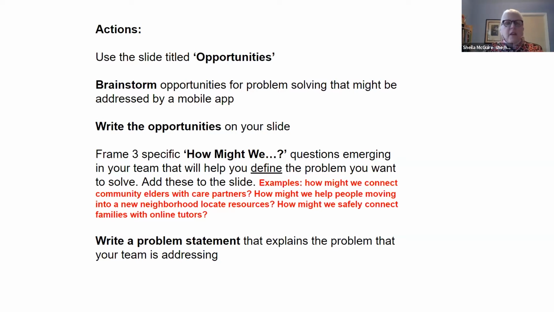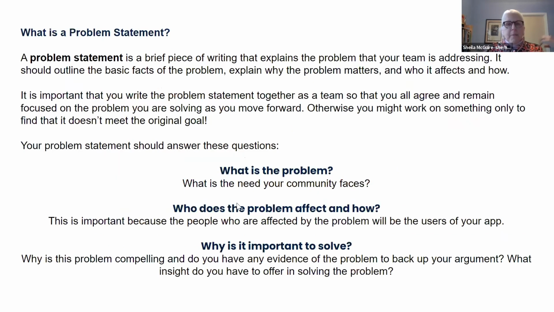It's tutors. So we're going to do a little bit of how might we, and then you're going to write a statement. You might have an idea already, but I really want you to come up, when we go into our breakout groups, with a problem statement. And that is: what is the problem? As much as you can hone that in, what is the need of your community?